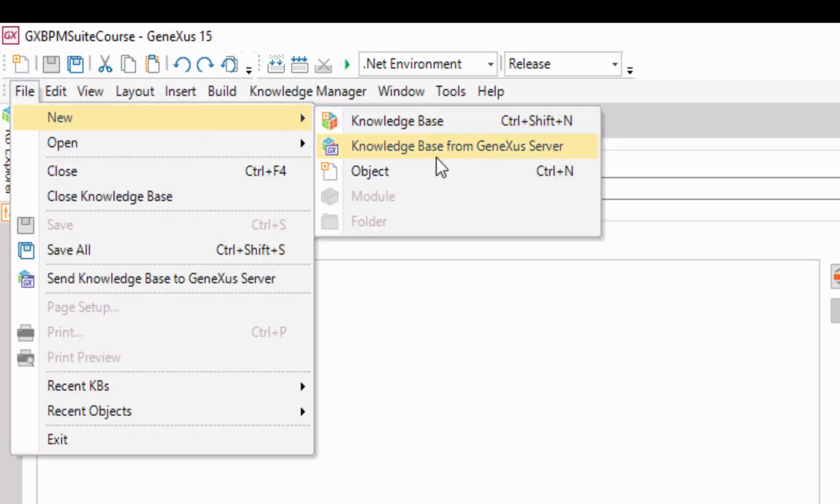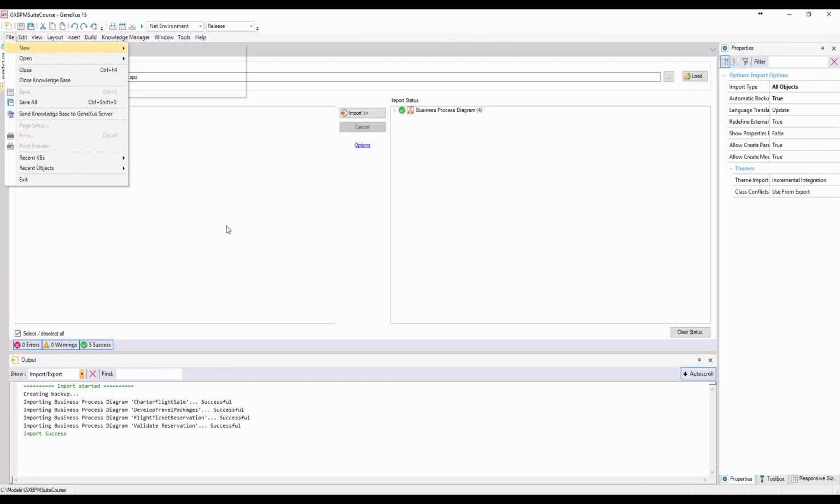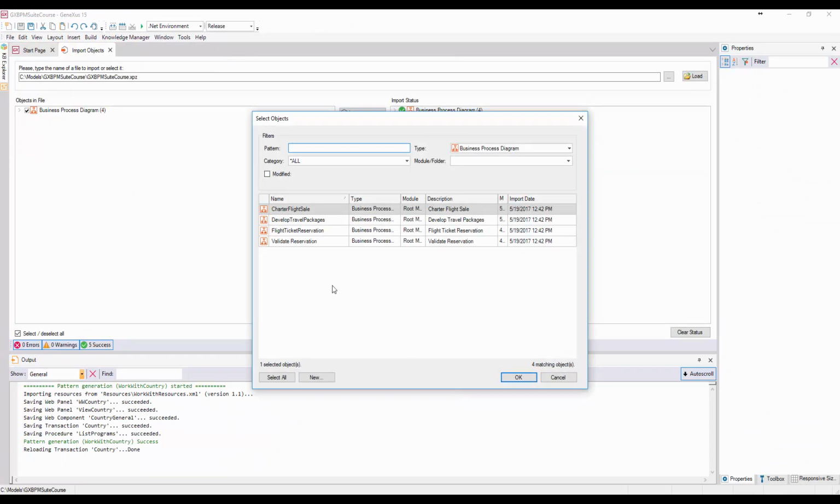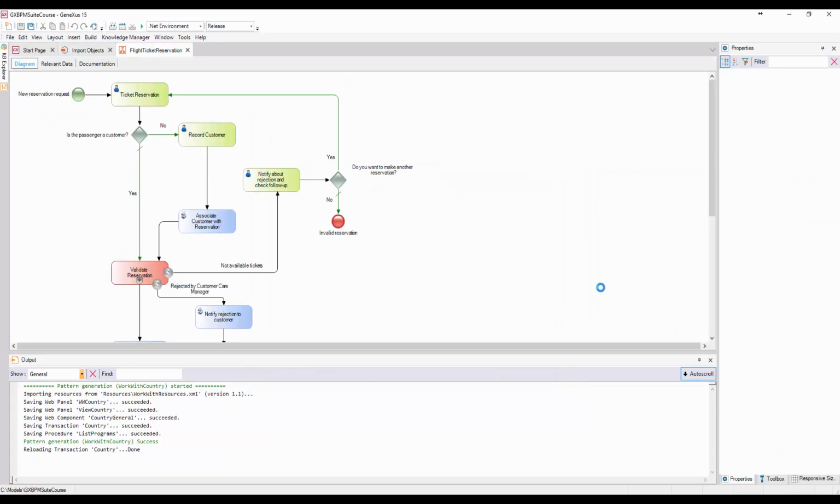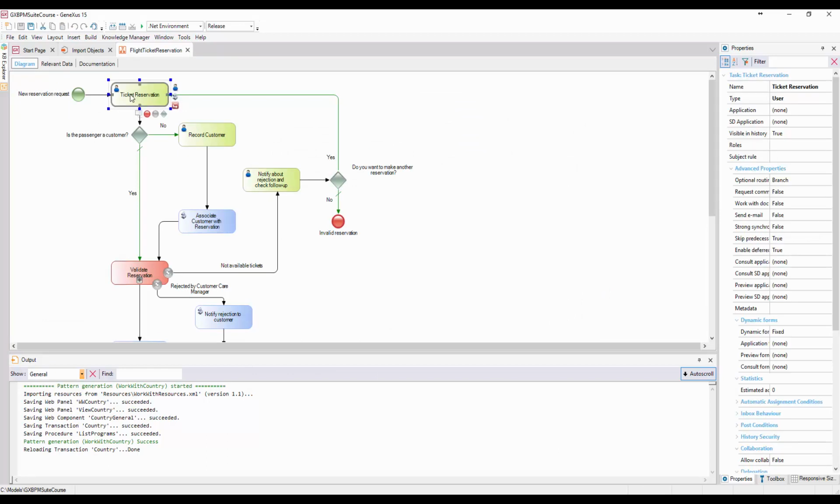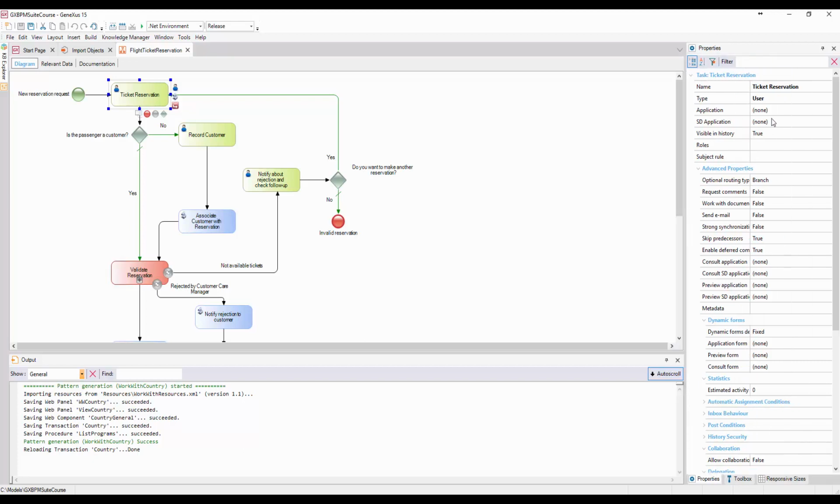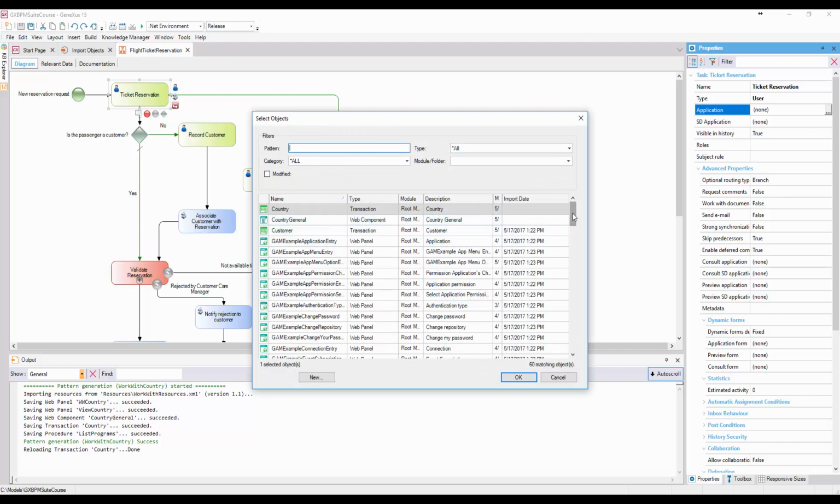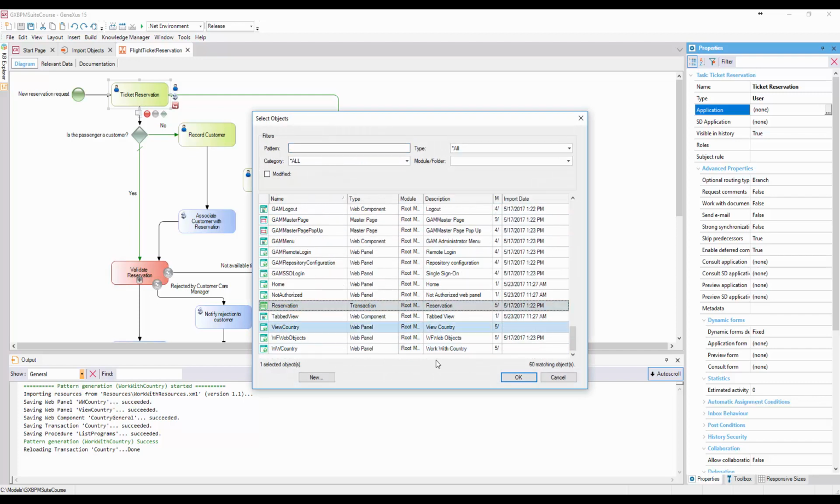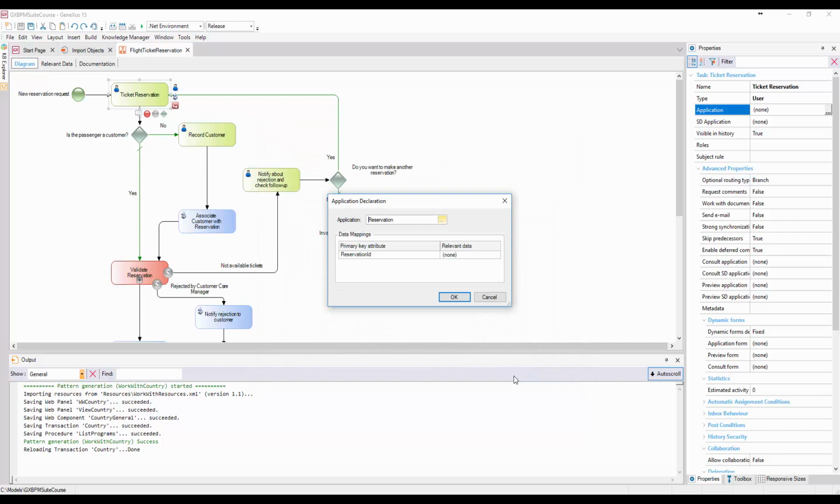Now by pressing Ctrl O, we open the flight ticket reservation object. We select the task Ticket Reservation and go to its properties. We click on the Application property and press the button with 3 dots. In the dialog box, we click on the button reading Application and select the reservation transaction prior to pressing OK.